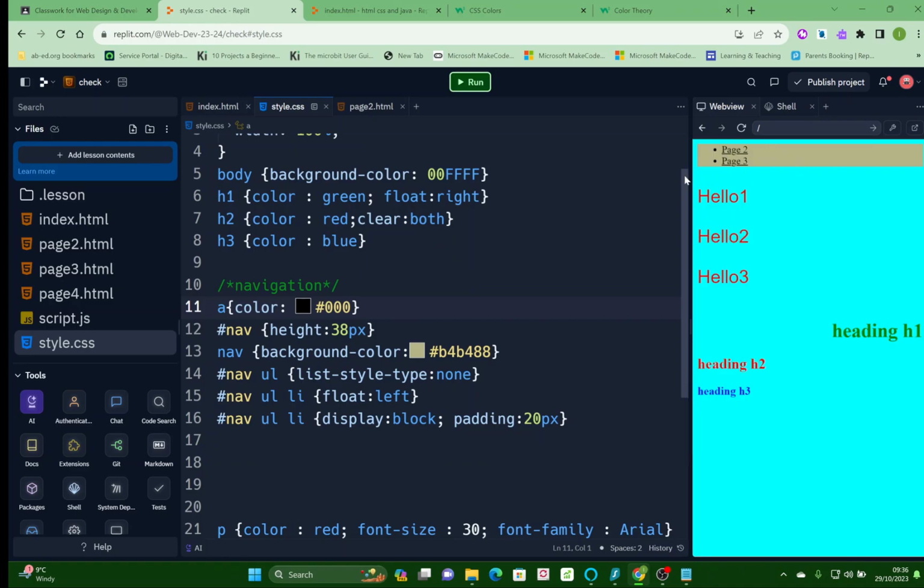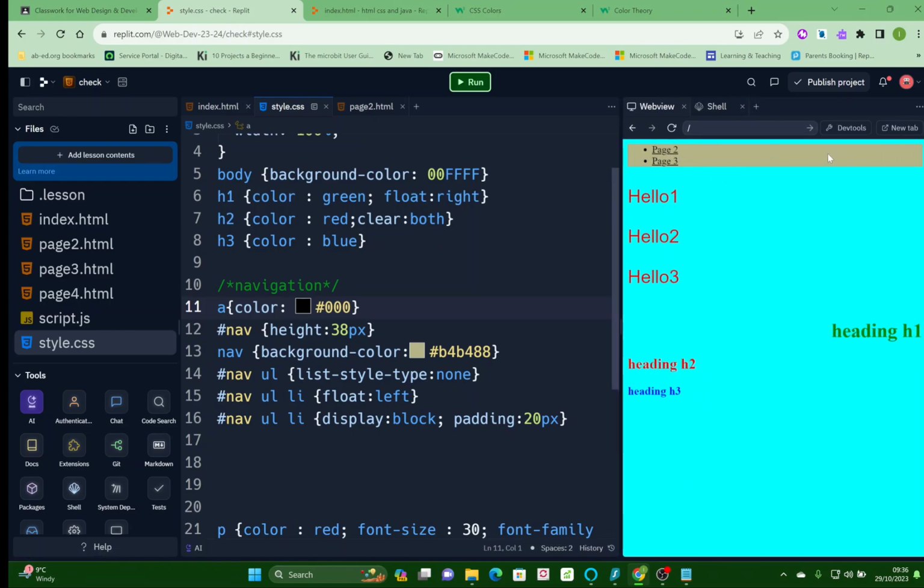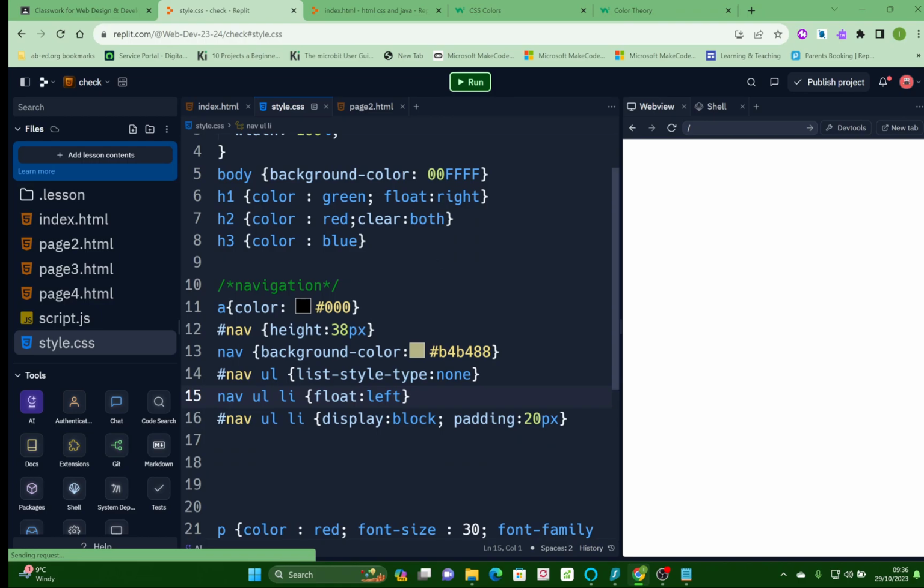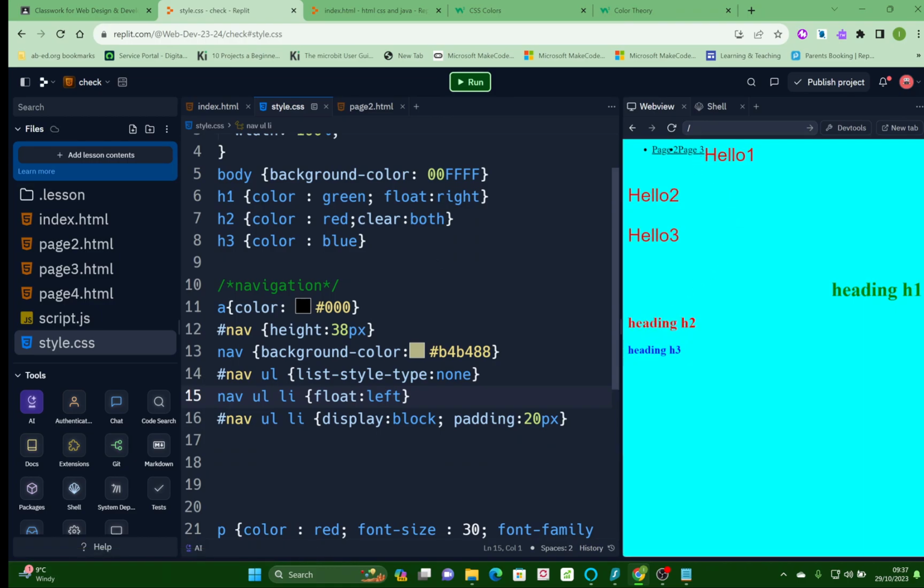Right, now, next thing that we want to do is have those two must be horizontally aligned across the page. Horizontal, not vertical like that. So we'll float that to the left. So we have nav UL LI, float left. When we run it, and there we have a little bit of a mess.